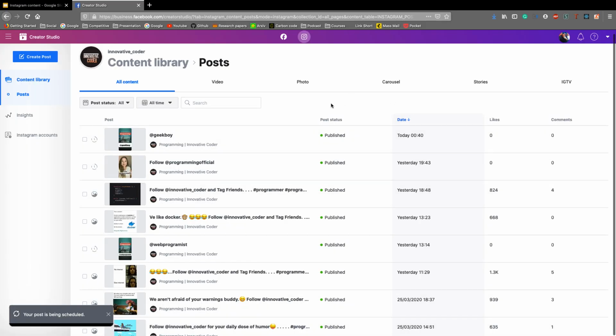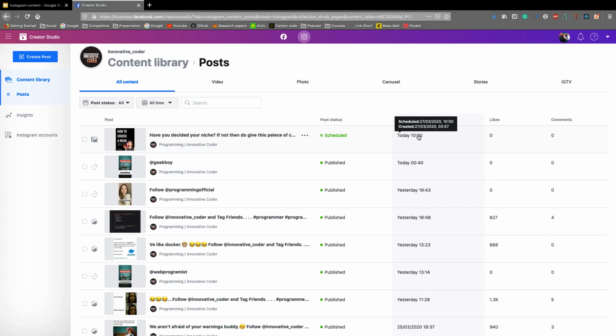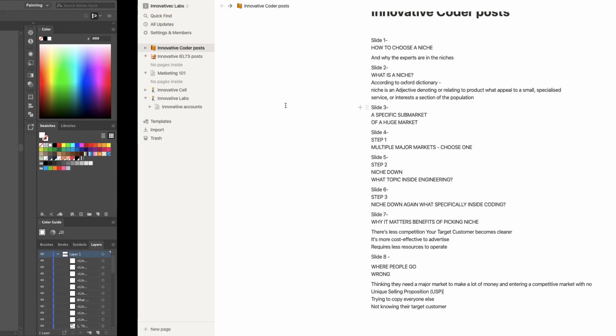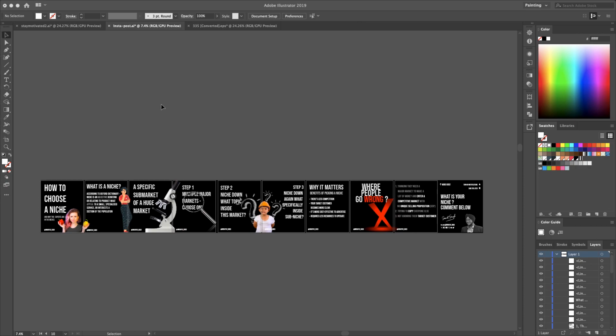Done. We are done. Your post is being scheduled, and once it is scheduled, it will give me a notification. Okay, your post has been scheduled, right? So this is over here, today, 10 a.m. Okay, so keep an eye on this one. We'll now discuss the next post, which we want to build in Figma.